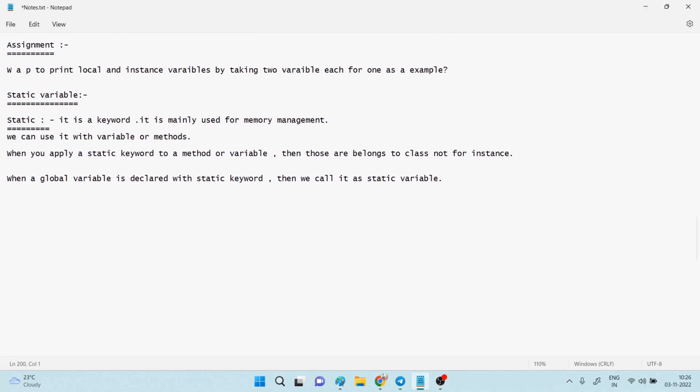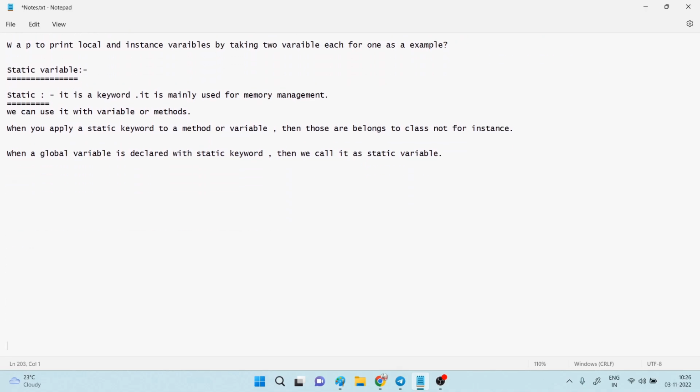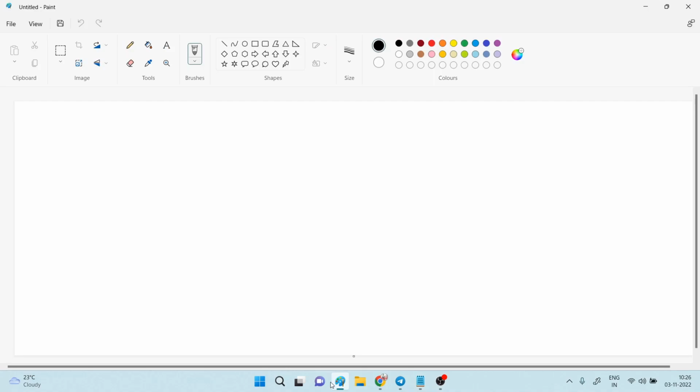Now understand, each and every point I'll explain clearly. Just focus here. Okay. Now, the first point I said, it is used for memory management. How are we achieving the memory management, and what is the difference between the instance variable and static variable?